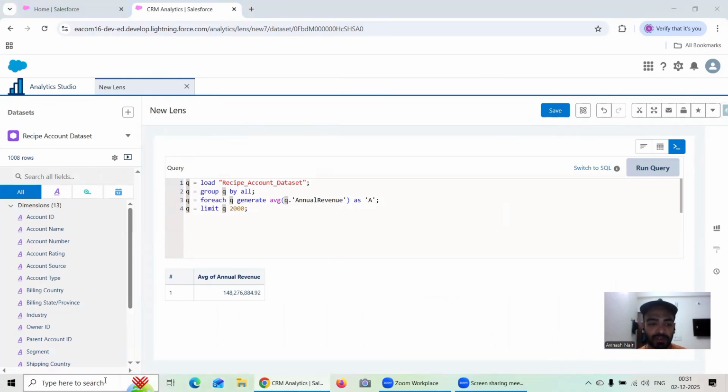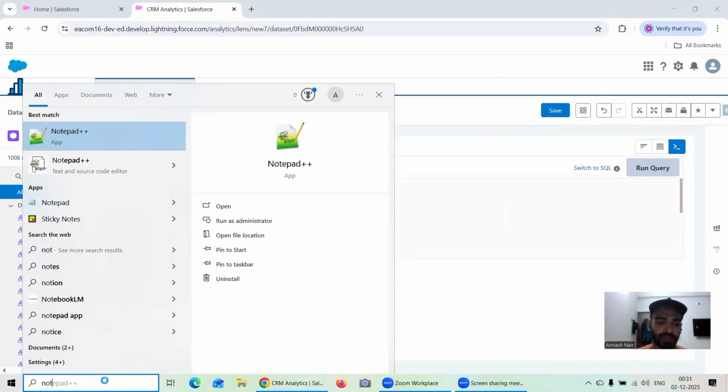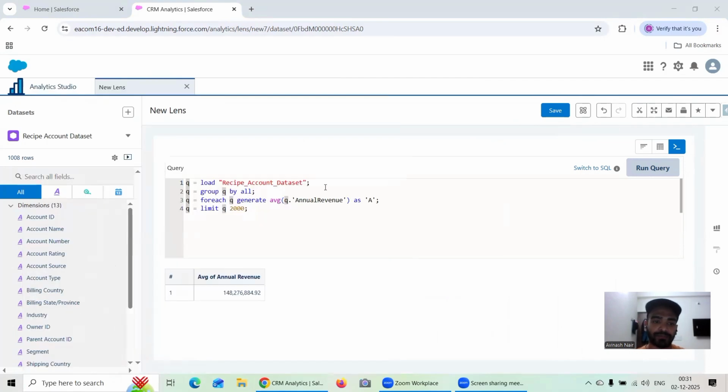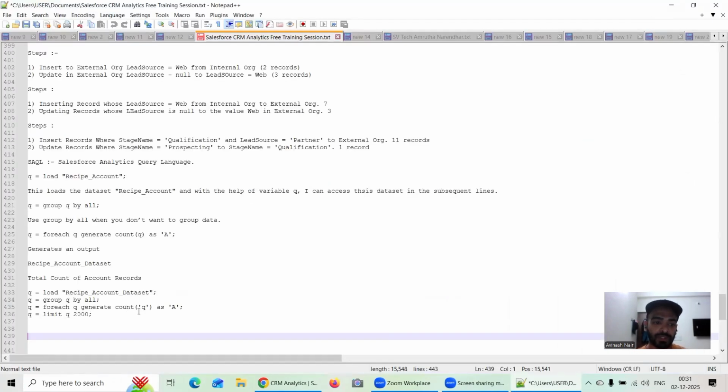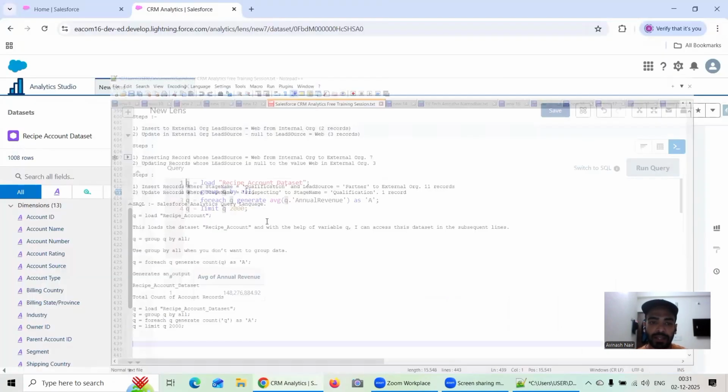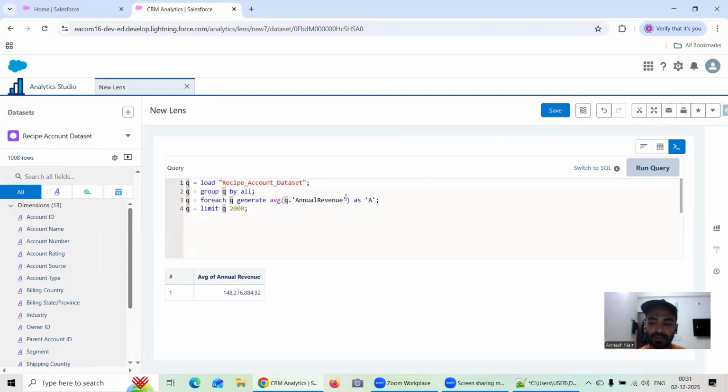Okay, something we already did. I have a notepad as well, right? Let me open that. Okay. You just do count of q, that's it. And here you write q dot in single quotes, you write that particular measure field. Because for count you don't need a measure field, it's just the count of q. That's why you write count of q.